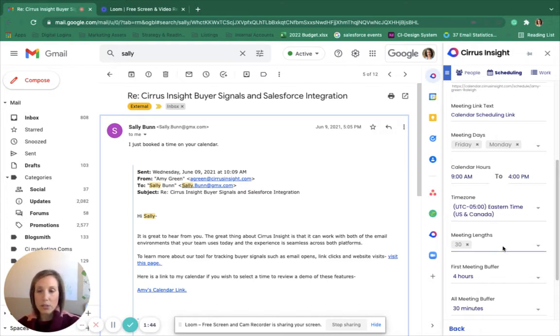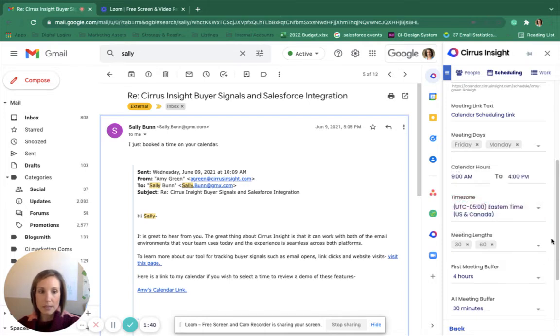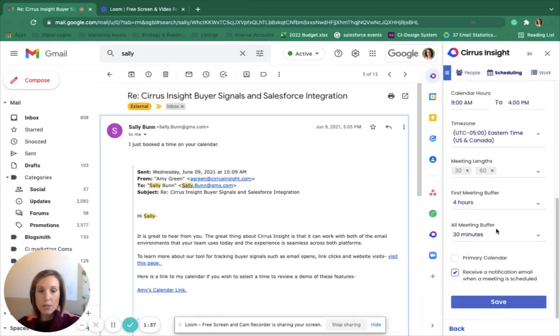You can also select your meeting links. I'm going to allow for 30-minute meetings and 60-minute meetings. I also want to configure my buffer. A buffer is how much time I'd like to have before or after a meeting on my calendar so that they're not booked back to back.